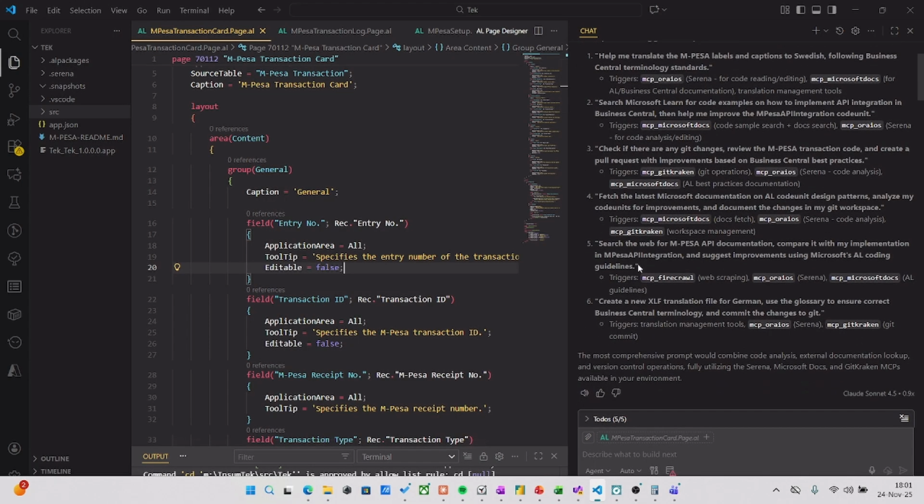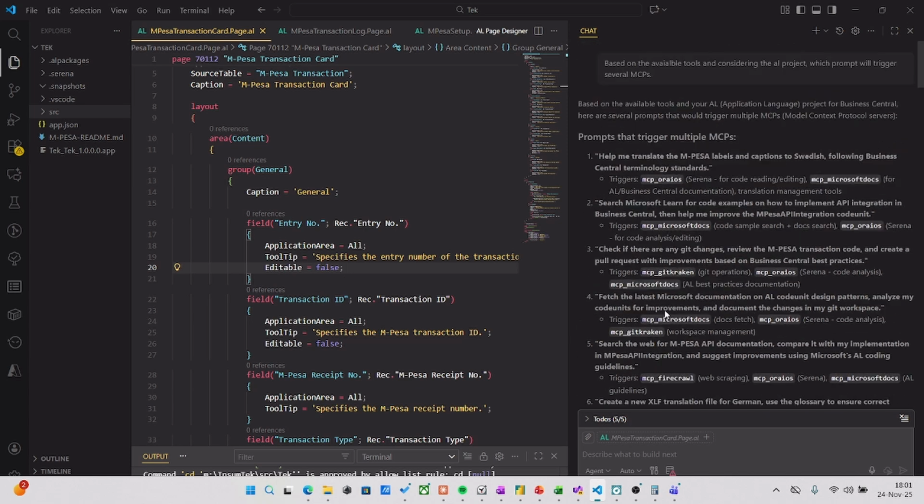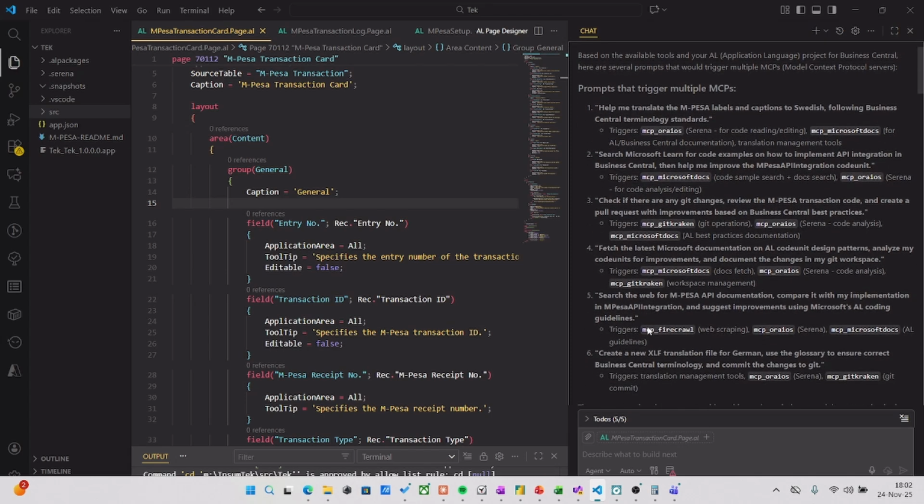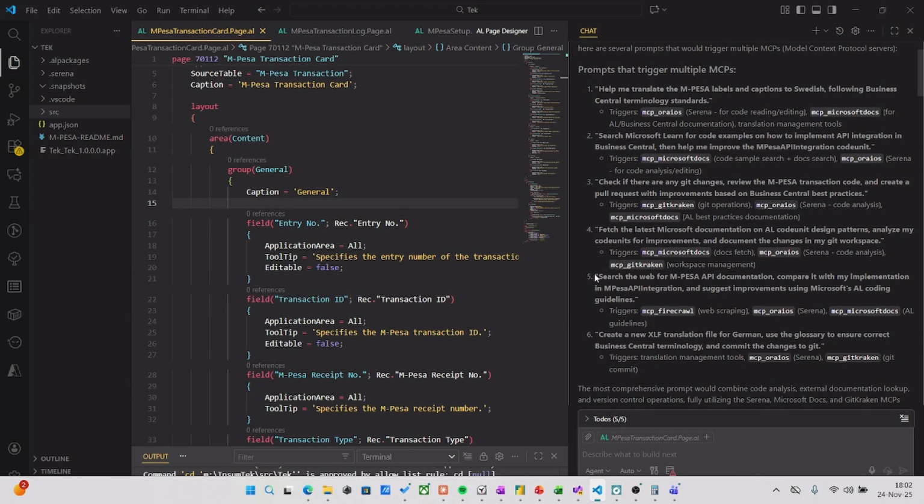And so I was just running a few examples here. And the best thing is I asked the agent, GitHub Copilot Chat agent mode, to look at my project and give me examples of MCPs that I can use, or examples of prompts that I can give this particular Visual Studio Code, so that I can trigger at least one or two MCPs.